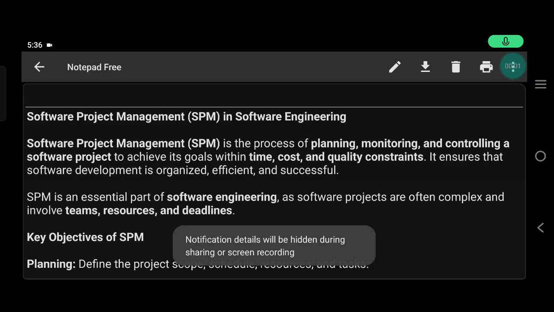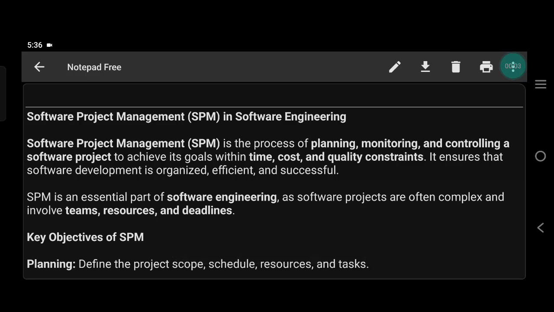Hey everyone, today we are going to learn about software project management, or SPM, in software engineering. Software project management is the process of planning, monitoring, and controlling a software project to achieve its goals within time, cost, and quality constraints. It ensures that software development is organized, efficient, and successful.